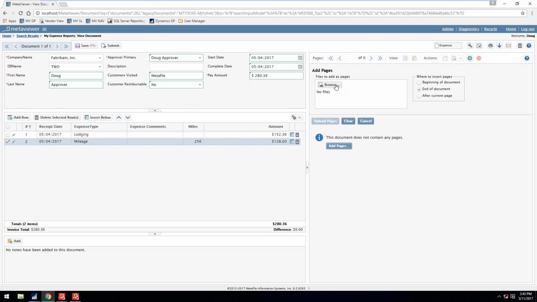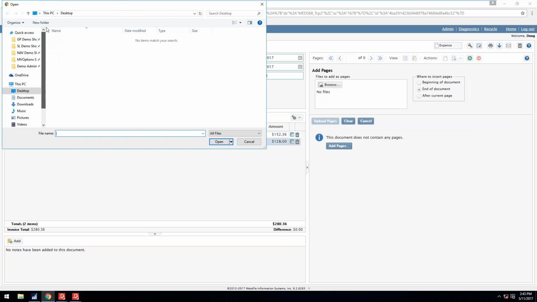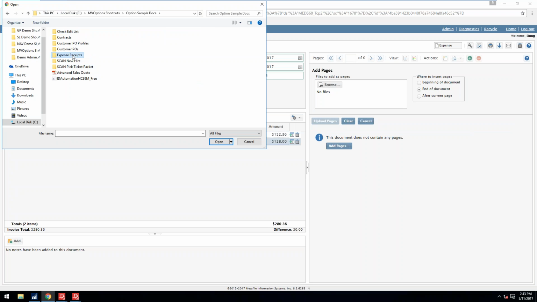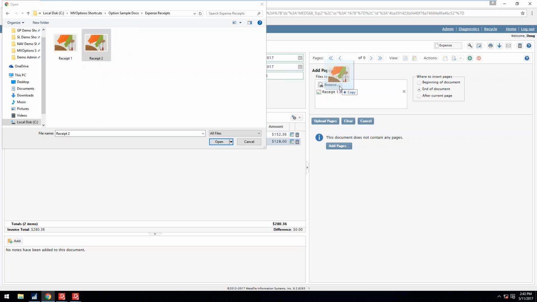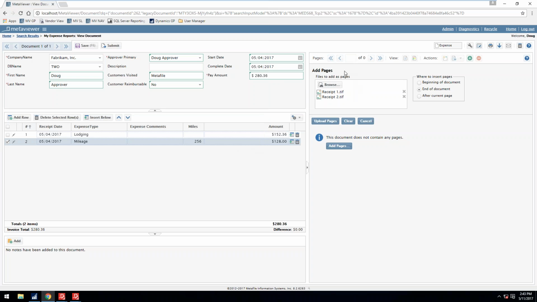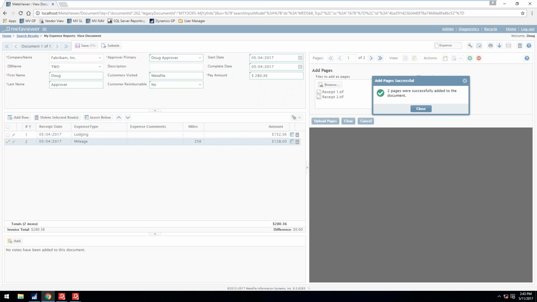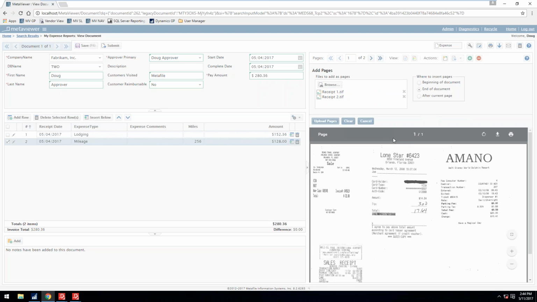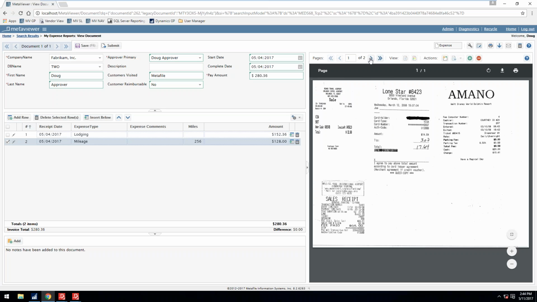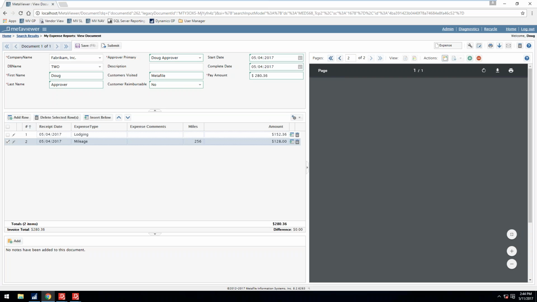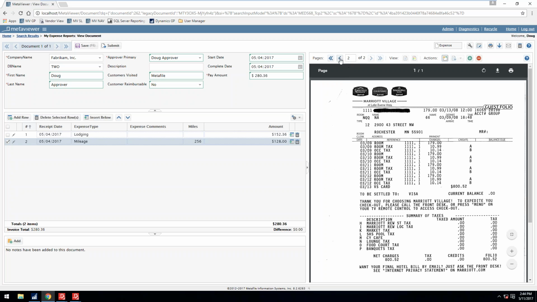So if I say add pages, I can browse, and if I go to sample docs, receipts, if I scanned a bunch of receipts, I can drag them and drop them like that, or I could just select them and say okay. And then when I say upload pages, you can see there's some receipts that I scanned in. There's the other page of receipts.